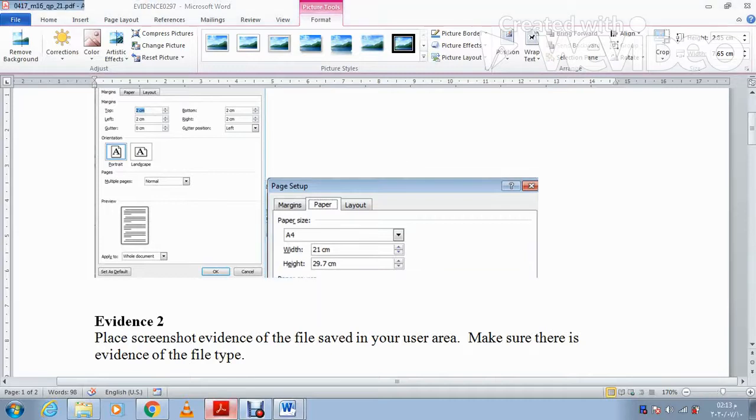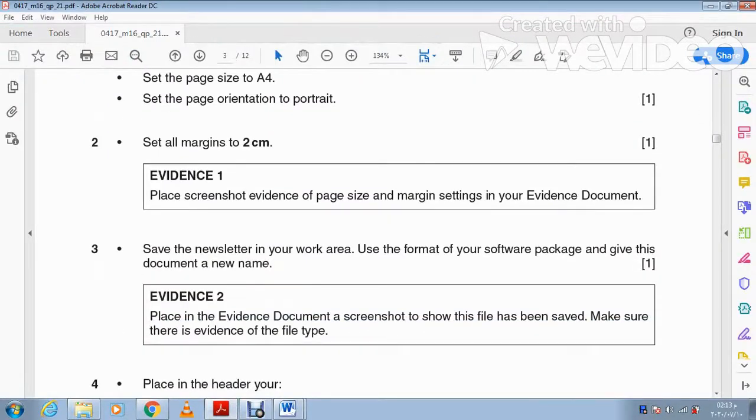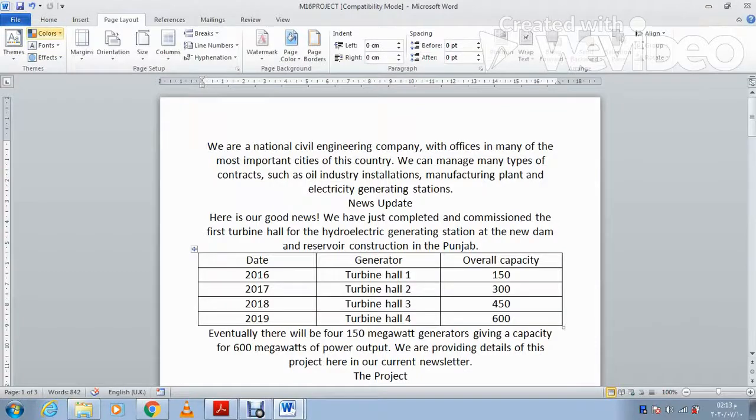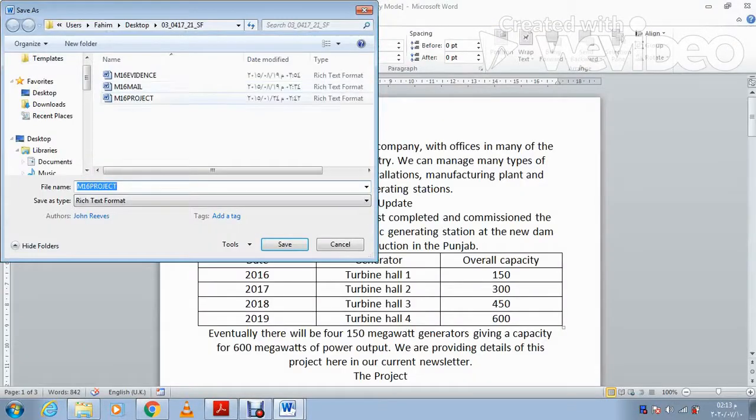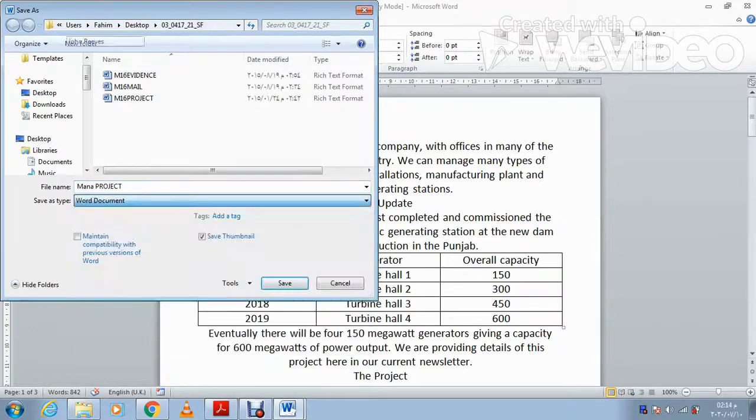Fine. Next step, moving forward, they said save the master letter in your work area, use the format of your software package, and give this document a new name. So it means you have to save it with a new name, whatever name you want to give to your file. So I'm going to save it in the same folder, and I will name it, for example, just project or mana project, and I will save it as a Word document. Just click on OK.